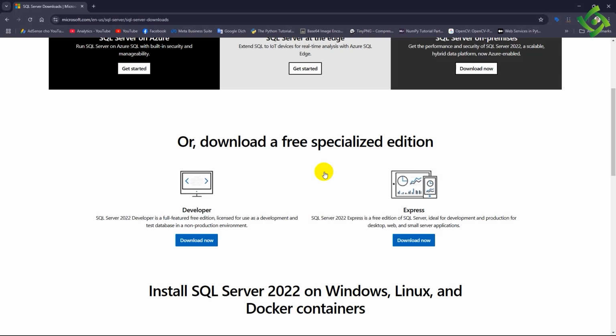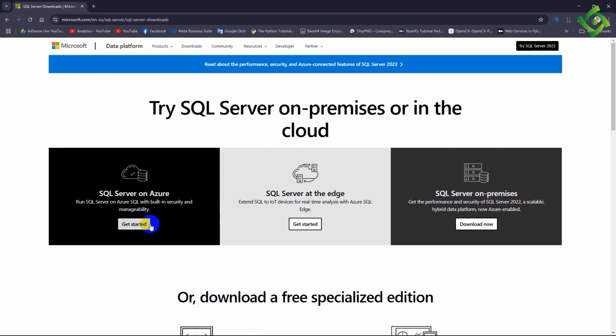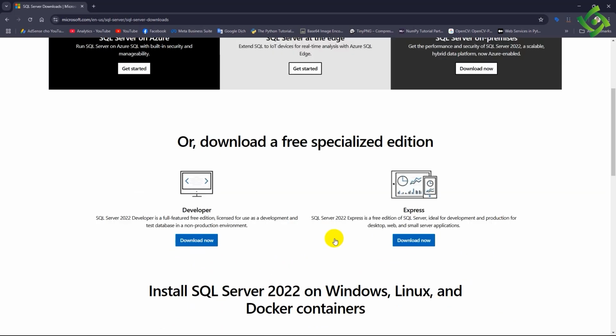Hello everyone. In this video, we will install SQL Server and SQL Server Management Studio free version. With SQL Server, you have many options to use. For example, use the cloud version on Azure, Edge browser. Other options here are that you will install SQL Server Developer or Express version.